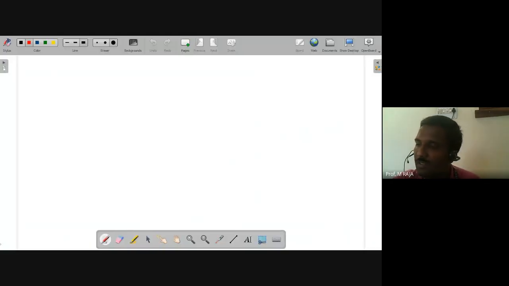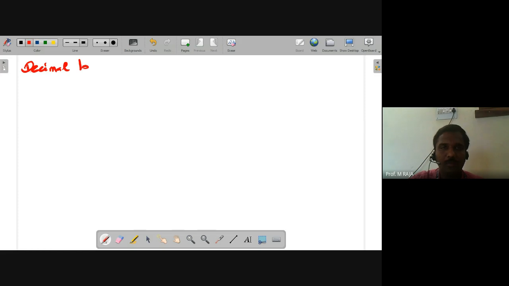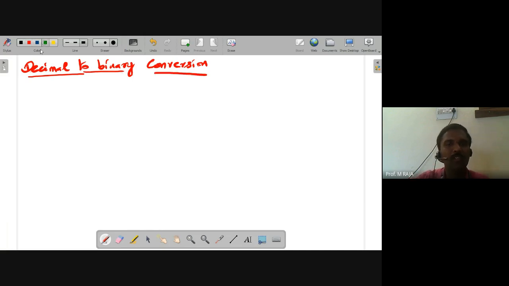This is the decimal to binary conversion. Please recall that we have already discussed this conversion in unit number 1. We have designed the example, right? How to make the conversion.